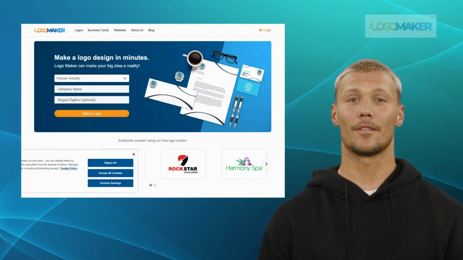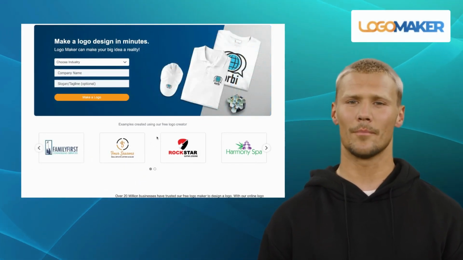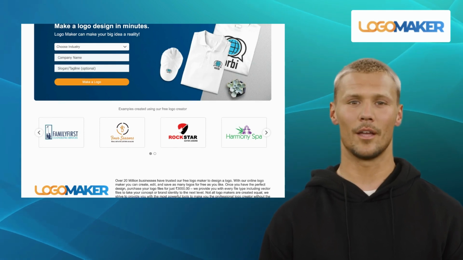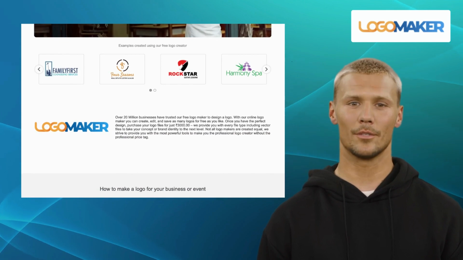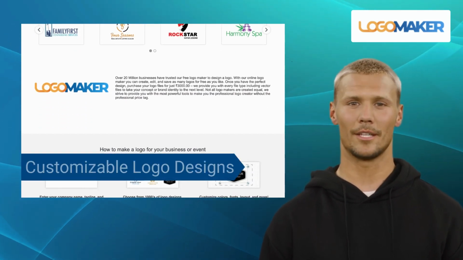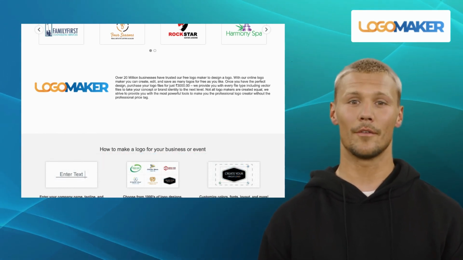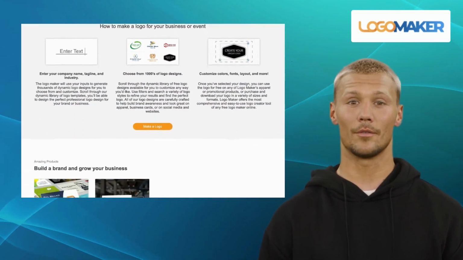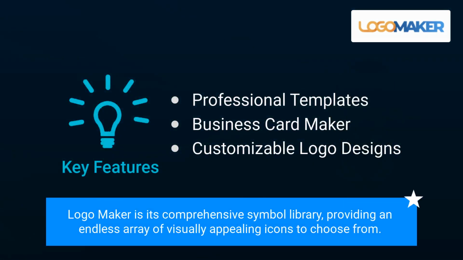Finally, we have Logomaker. Logomaker is a design tool that simplifies the logo creation process, offering an extensive selection of icons, fonts, and colors to design your perfect logo. It offers features like professional templates, a business card maker, and customizable logo designs. With its real-time preview, you can experiment with various elements and create a logo that truly represents your brand. The standout feature of Logomaker is its comprehensive symbol library, providing an endless array of visually appealing icons to choose from.